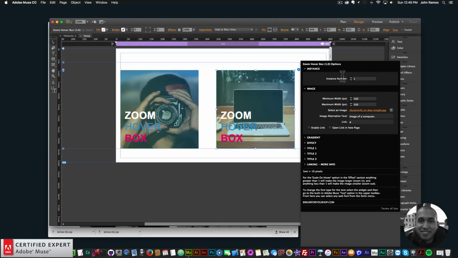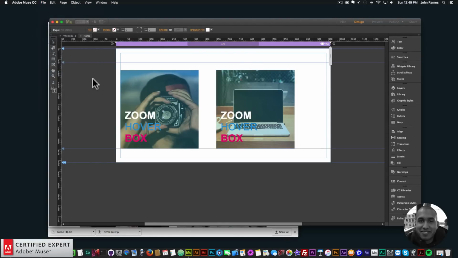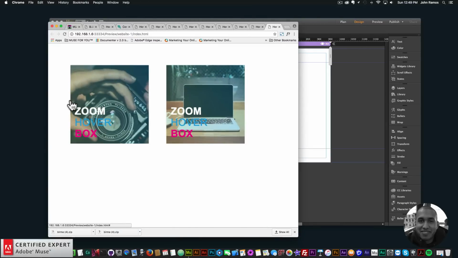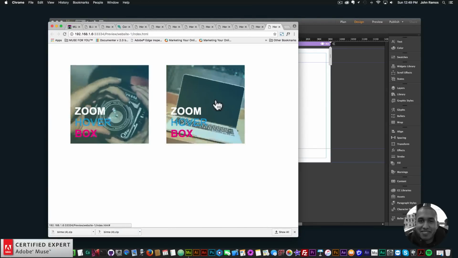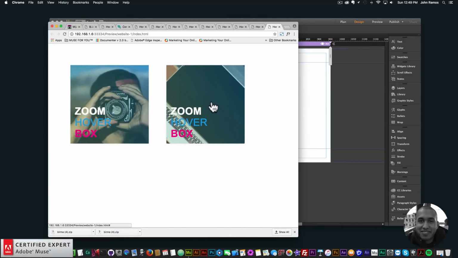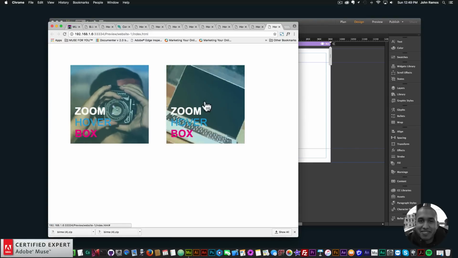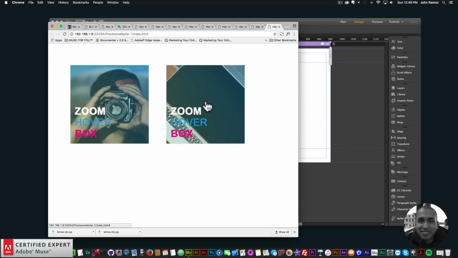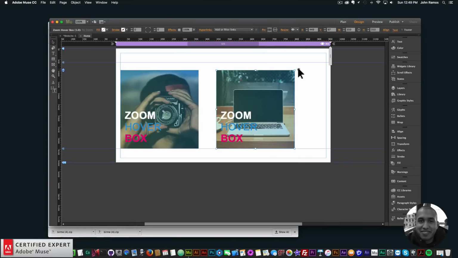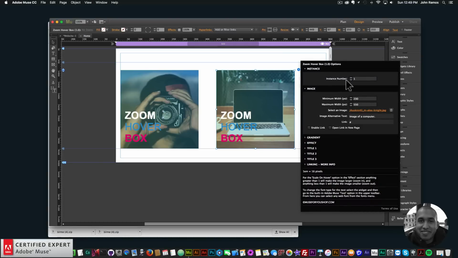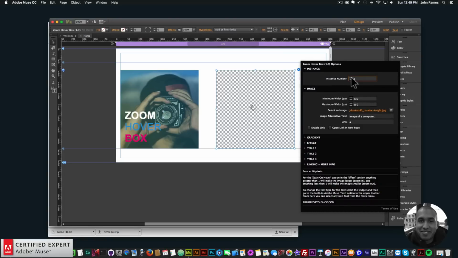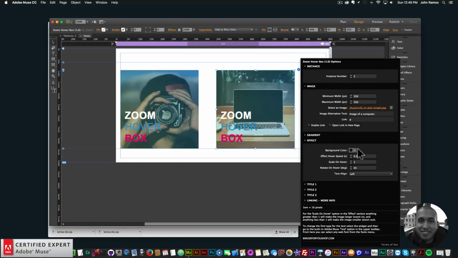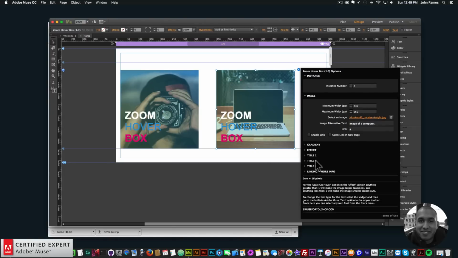We notice the instance number is the same, which is fine. It's just that these 2 hover boxes will have the same properties applied to them. If I were to change the properties here, it would change the properties for the first one. The hover box that's further down or to the right will take precedence over any hover box before it if they have the same instance number. So if I wanted different properties, I could just change the instance number to instance number 2, and then I could have completely different colors and everything.